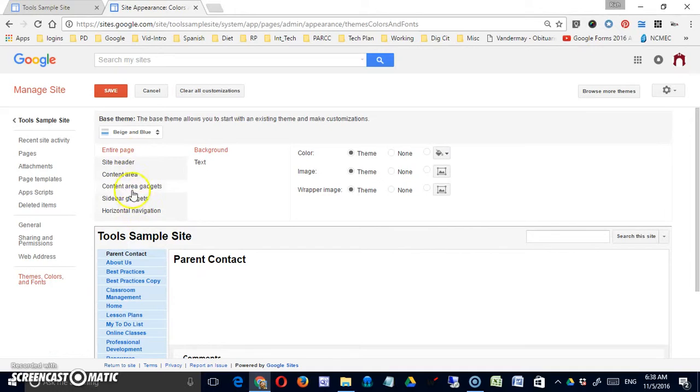And you do that by selecting the components on the template, either the entire page globally, the site header up at the top, the content area, which is over here. Gadgets are things you can add, not used too much anymore. Sidebar gadgets, horizontal navigation. So these are different things that you can configure. Now when you click on each one, like let's just say entire page, by default it's picking up the coloring from the theme that you've chosen.